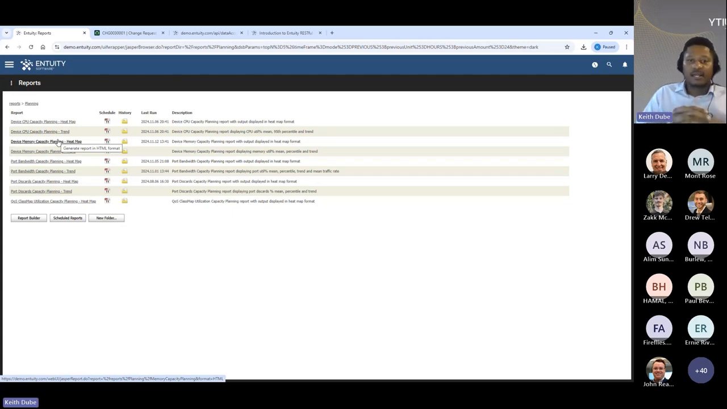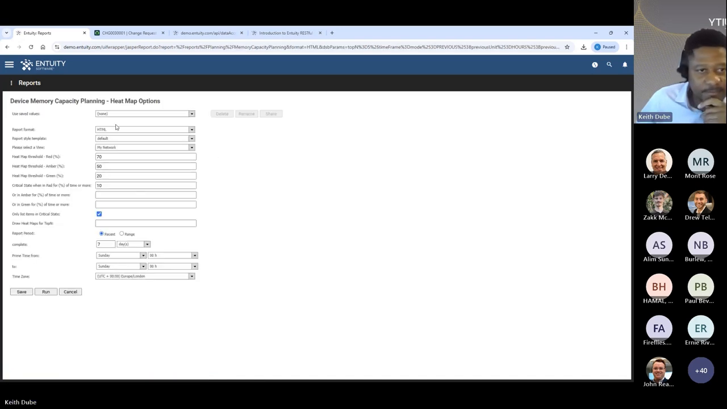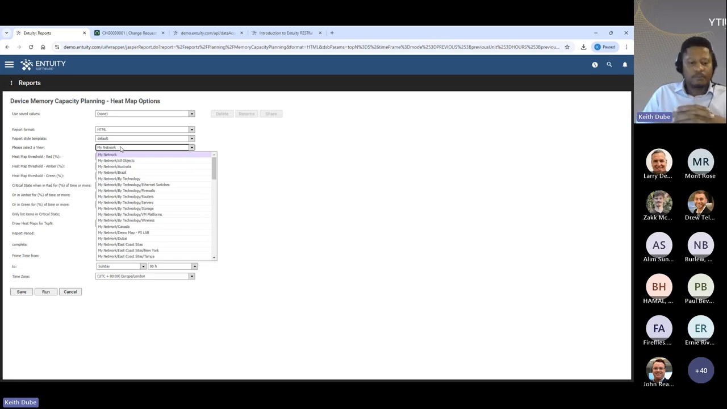If I wanted to, I could configure or customize my own reports using our drag and drop report builder. In this example, let me look at the device memory capacity planning heat map report. So you get a form when you select the report and you can put in the parameters. Entuity is view-based, where you can group devices by location, technology type, name. These views can be dynamic or they can be drag and drop, where you drag and drop devices into these views. So these are groupings of devices.